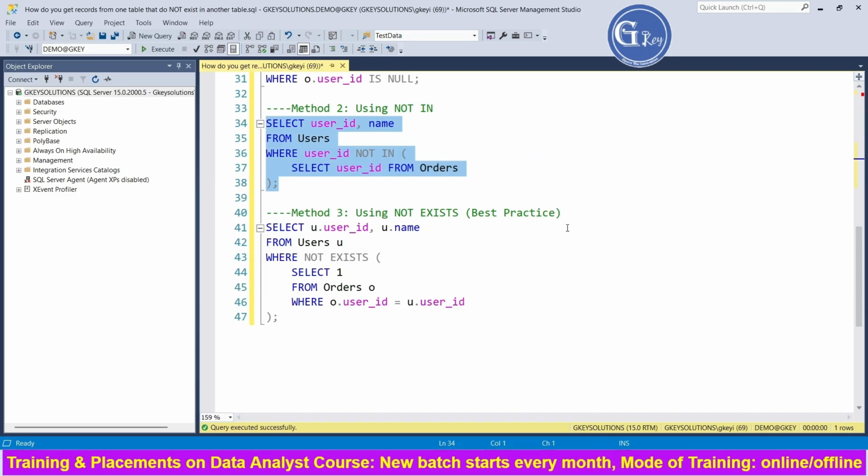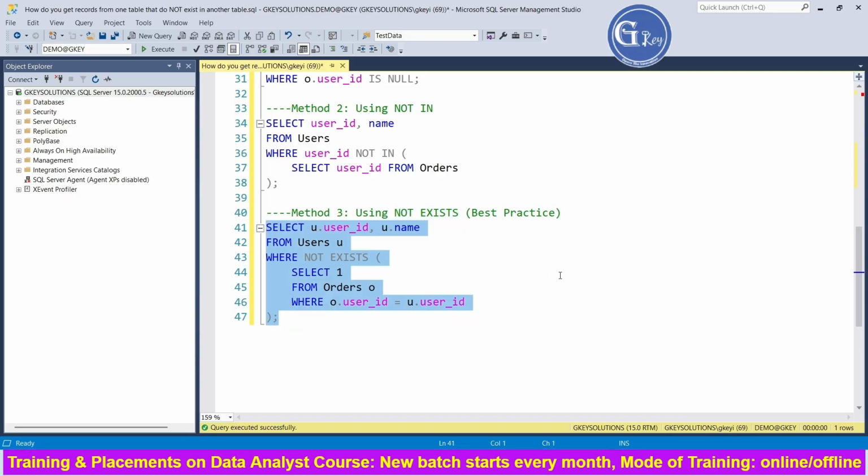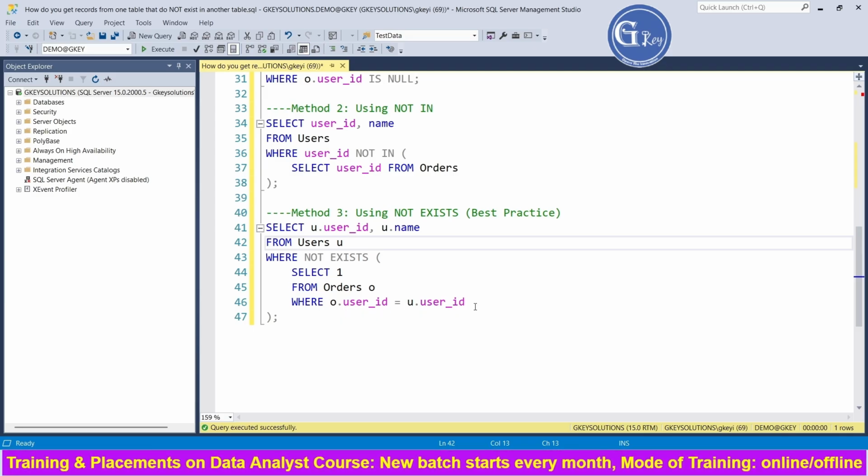in the orders table. Coming to the third situation, if we are using not in and there are any null values in the subquery, it will give wrong results. In those kinds of scenarios, it is better to use not exists functionality. For example, in this way we can write a query using not exists. Select u.userid, u.name from users u where not exists, select 1 from orders o where o.userid is equal to u.userid.